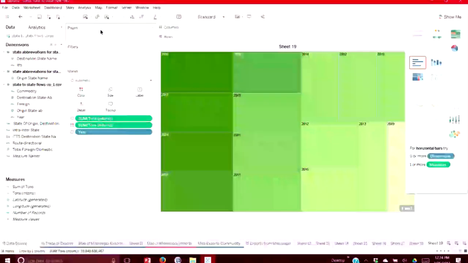If we go to the very middle of the document, there's something called pages. If you look below where it says Sheet 19, there's something called marks, and you see a mark. It has a sum of tons, and it has the year. It's in the gray box, in the middle of the second column. Right. Yes.